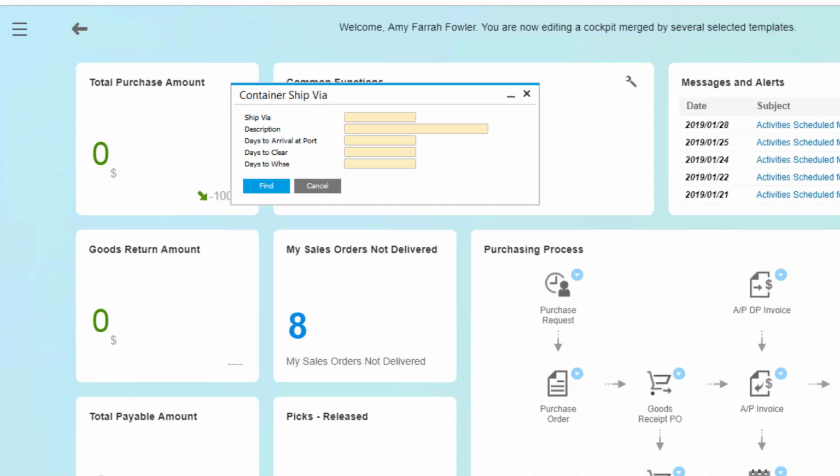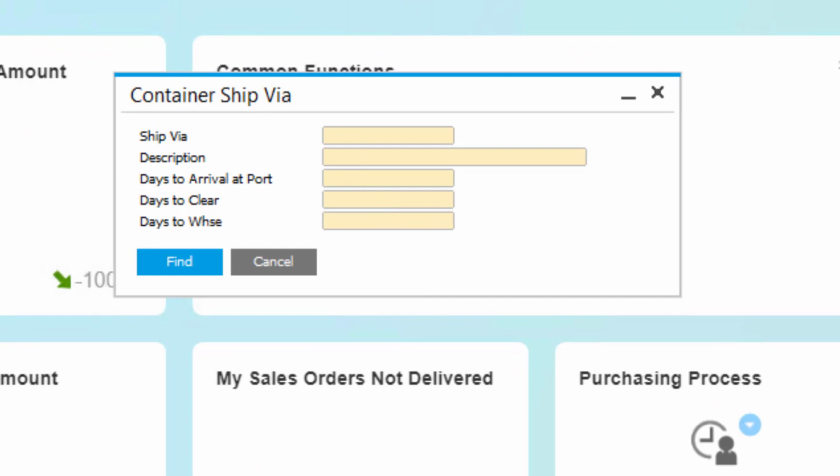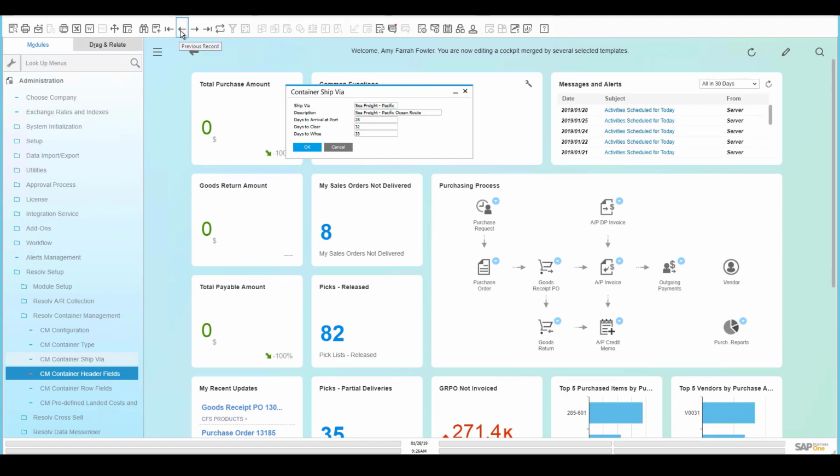Our next setting is for our Container Ship Via option. We will again use our previous record to see an option that we already have set for our demonstration. Your Container Ship Via options allow the users to set how each container will be sent and the estimated dates of arrival for each container. This will allow the users to see the estimated days to arrive directly from the container entry screen. You only have to have one ship via set in the container, but you can have multiple options set depending on different routes that each container ships.